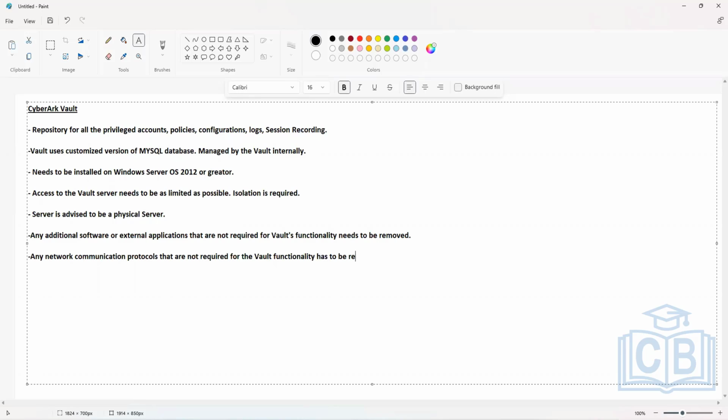Network communication protocols, as in the protocols that will allow your device to communicate with any outside resources within the network, are called network communication protocols. On the vault server, we do not want any network communication protocols to be enabled except the protocols that are required for the vault functionality.